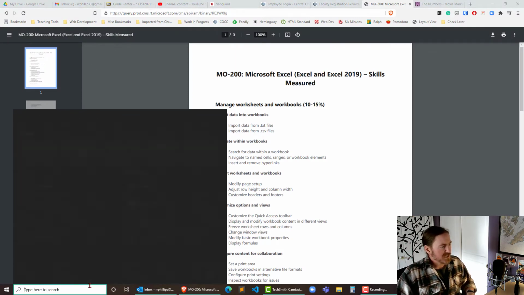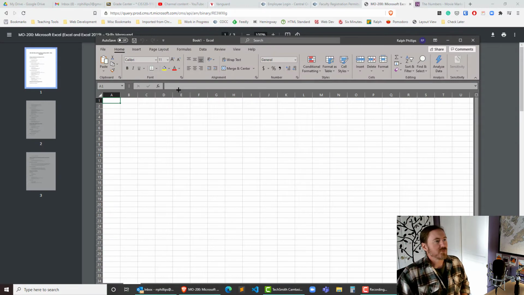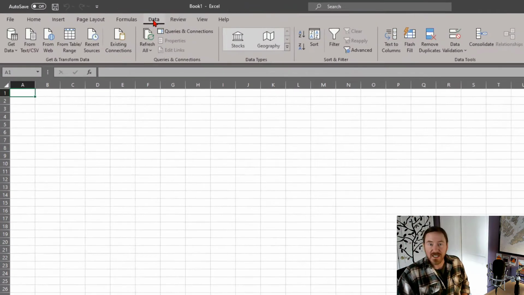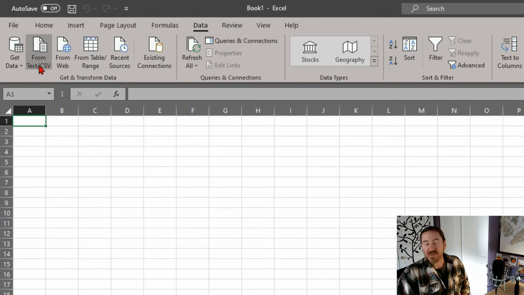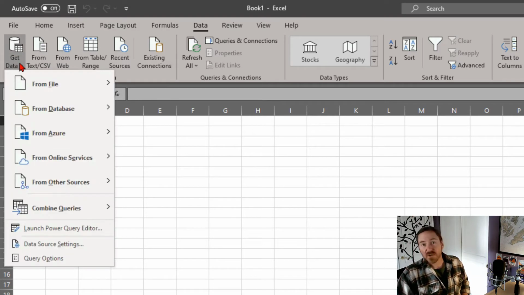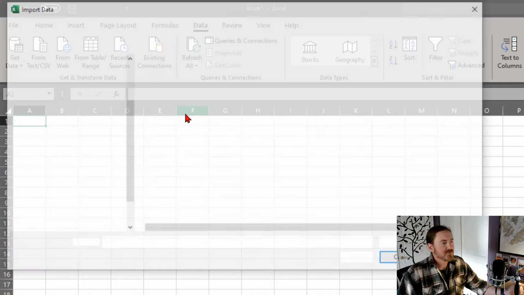Let's go ahead and start up Excel. And a blank workbook is fine. And let's see, I'm going to jump over to the data ribbon. And notice they have the really common ones right there, from text, CSV, from web. We might be able to handle one of those too. I can also go to get data, and there's options on here. So from file, I can go to from text CSV. I'm going to go ahead and click on that option.